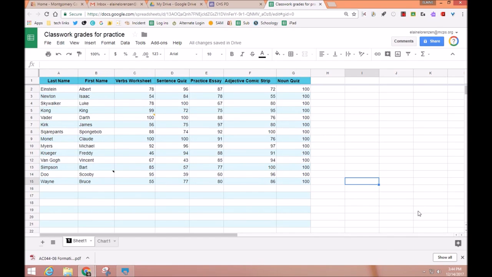So now let's get on with our functions. We've got some grades here. Let's say I would like to get an average. I would like to average these students' grades. I could get out my trusty calculator and do it, but I can do it much easier in Sheets by using a function. The first thing I should do is put my cursor where I want this average to appear.